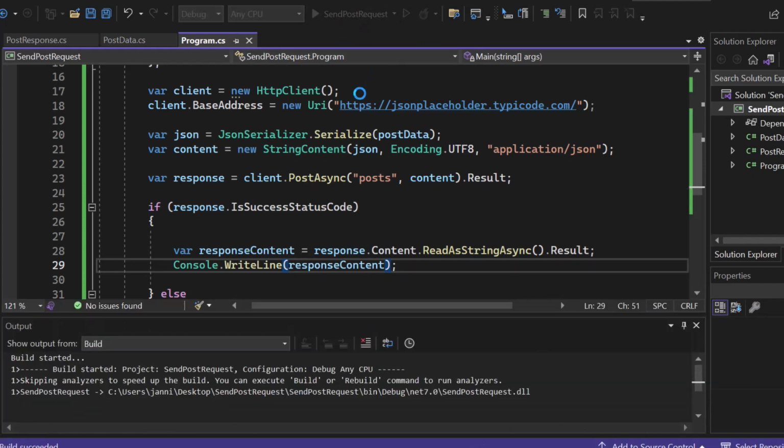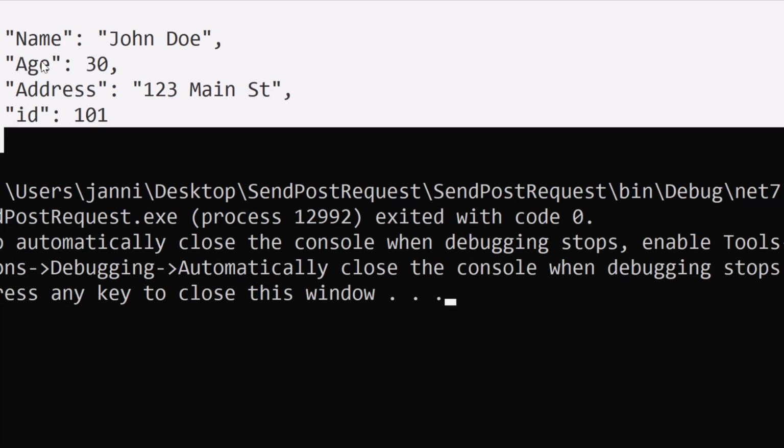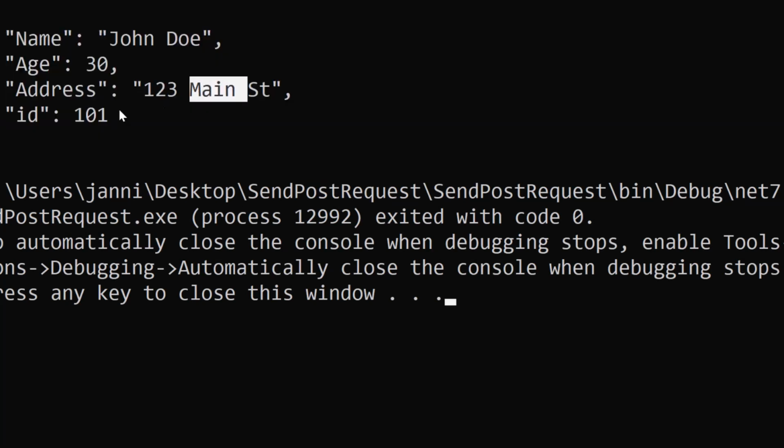This should send a POST request to the API, and we should get a response, and we should see the actual response of the POST API request that we sent. So we can see this is what the API answered: Name John, Age 30, Address, and so on, and then we got the ID. So this is basically the response, and yes, it got successfully created.